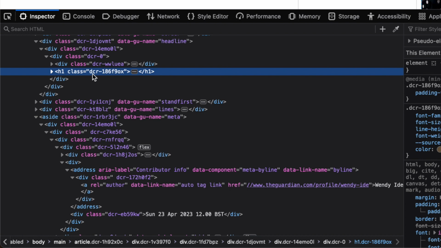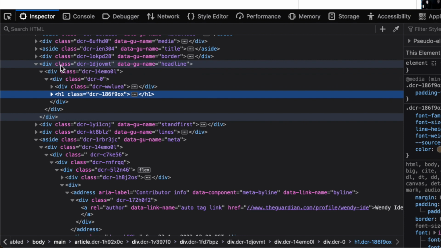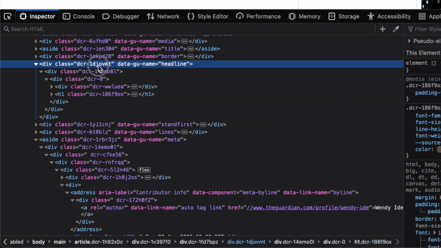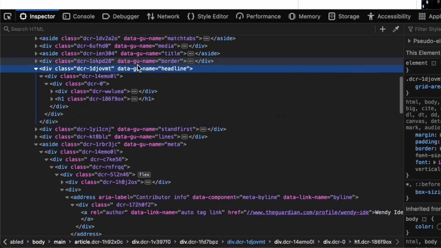So if I scroll up a little bit, I need perhaps a div that is unique to this area. So if I hover over this div here, we can see that has a particular name, data-gu-name equals headline. I'm going to guess that is a unique div, that there's only one headline div on this page, and I can see that it has a class of DCR-1DJ-OVMT.